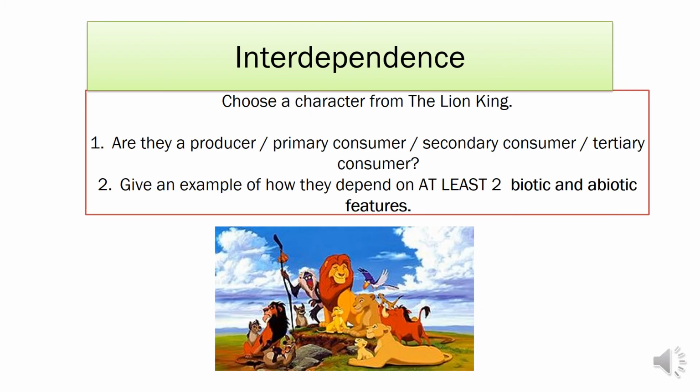Your second part of that activity is to choose a character from The Lion King and to label what part they play in the food web, and then to give an example of how they depend on at least 2 biotic and abiotic features. So that could be, for biotic, 2 other animals, and for abiotic, it could be the soil and the rain. Remember that you're taking a picture of the last 2 activities.